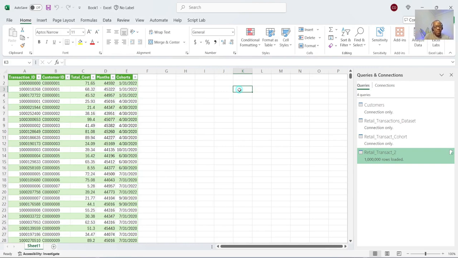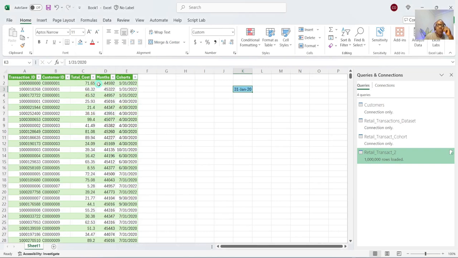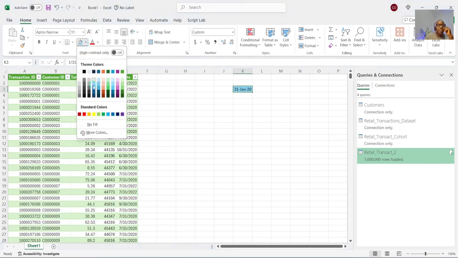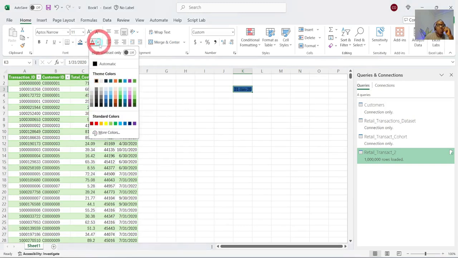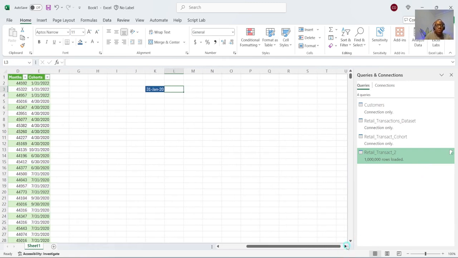All right. So we'll start by, let's use 31st January 2020, which is the first year that is used there. I'm going to just color this with a color like a blue. And the reason I'm doing that is because you may want to just change it there and you want your cohort analysis to also respond based on that.